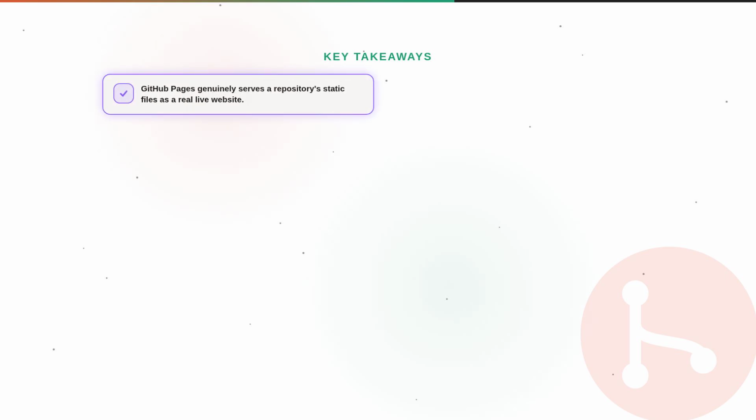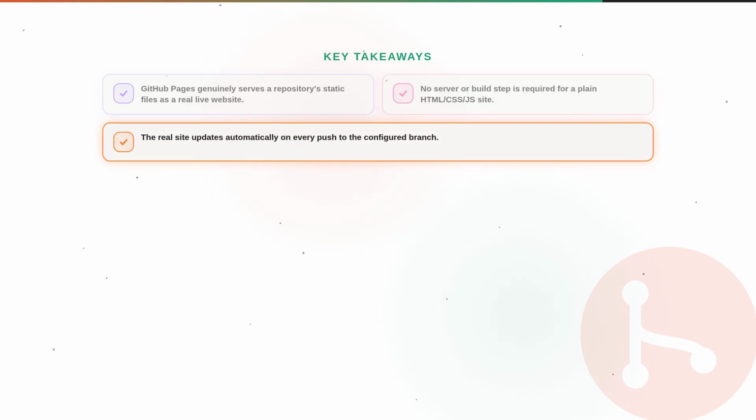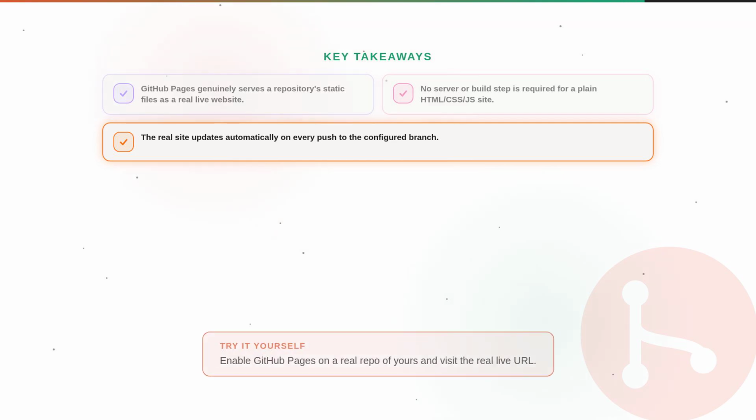GitHub Pages genuinely serves a repository's static files as a real live website. No server or build step is required for a plain HTML CSS JS site. The real site updates automatically on every push to the configured branch. Enable GitHub Pages on a real repo of yours and visit the real live URL.